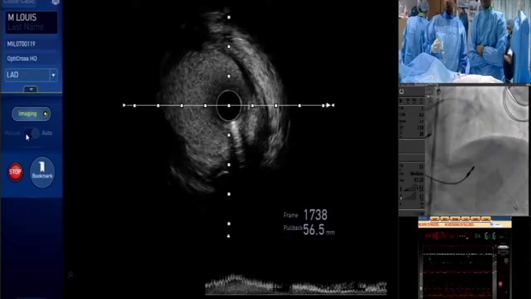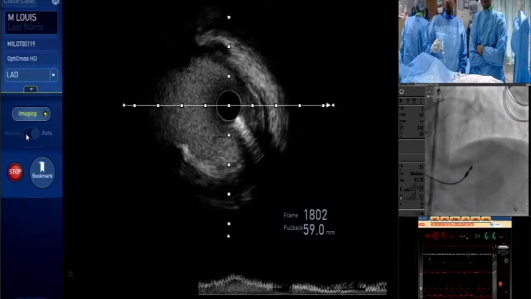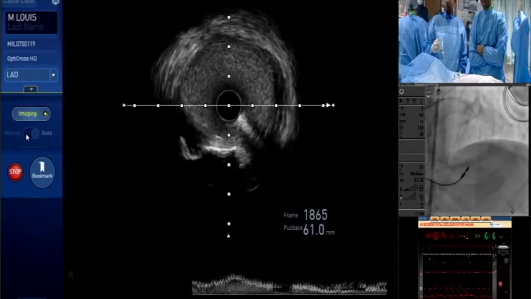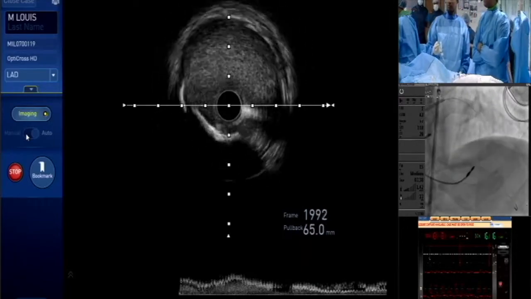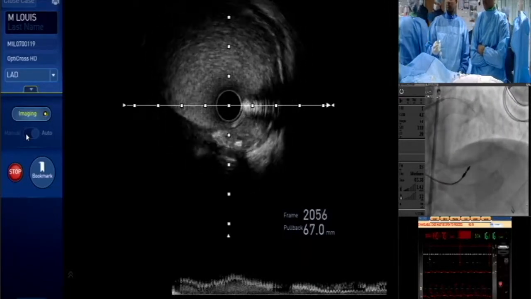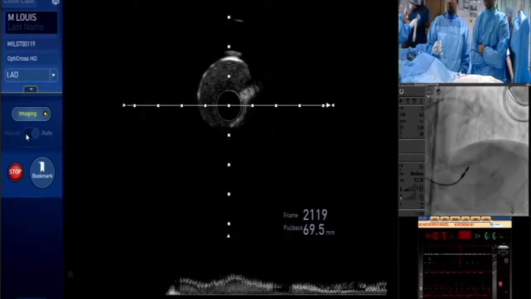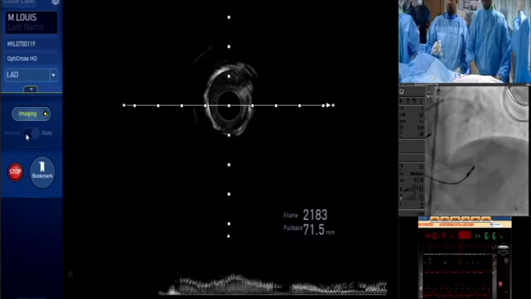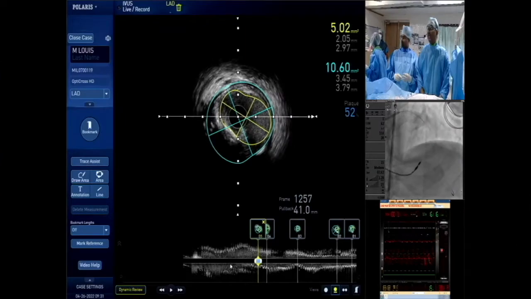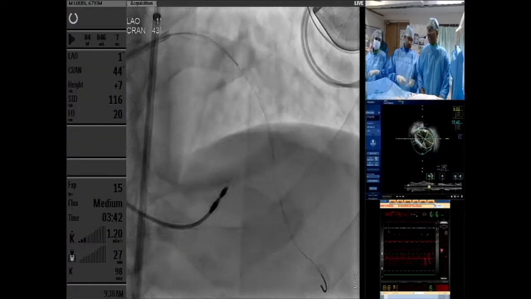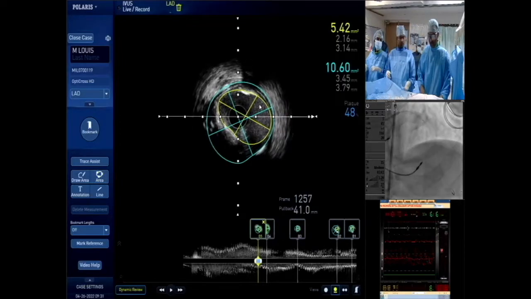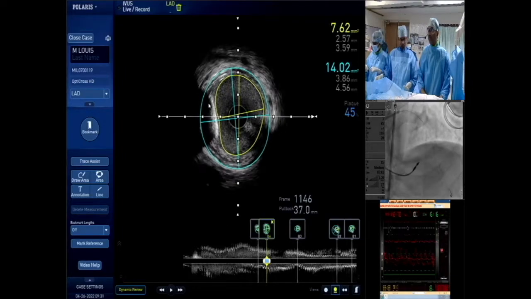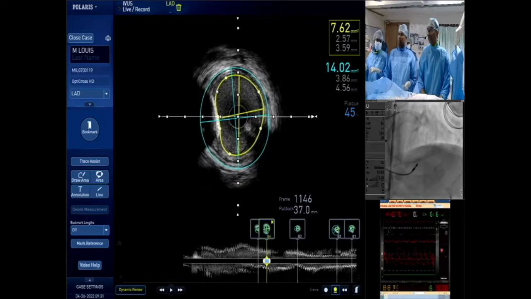MLAs are quite good. So, okay, sister, give me a 150 Caravel with a Sion Blue wire. Done. Out. So this is the IVUS analysis. You can see MLAs are around 5.4.